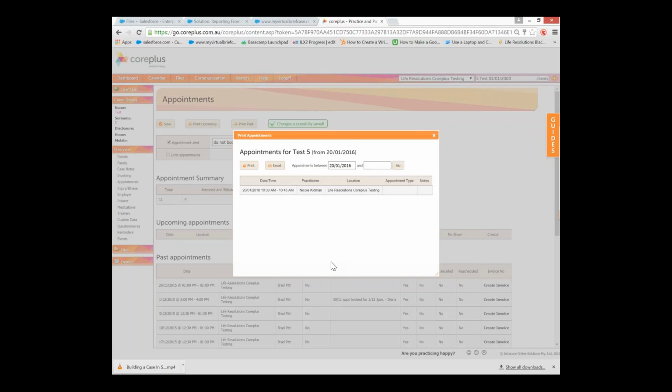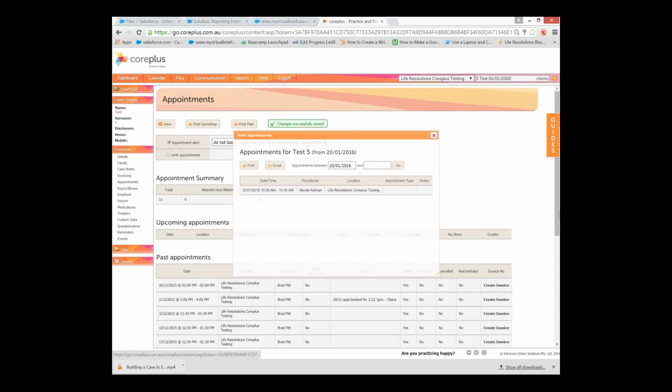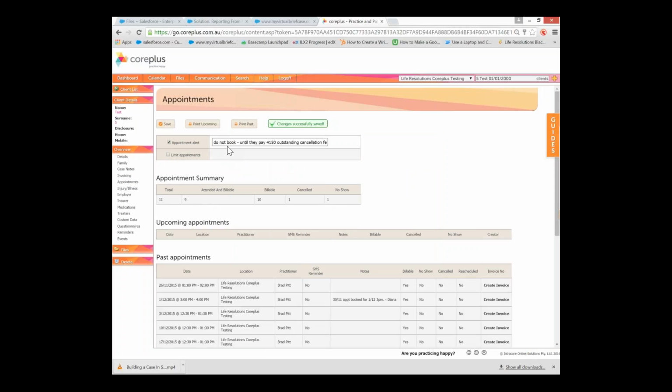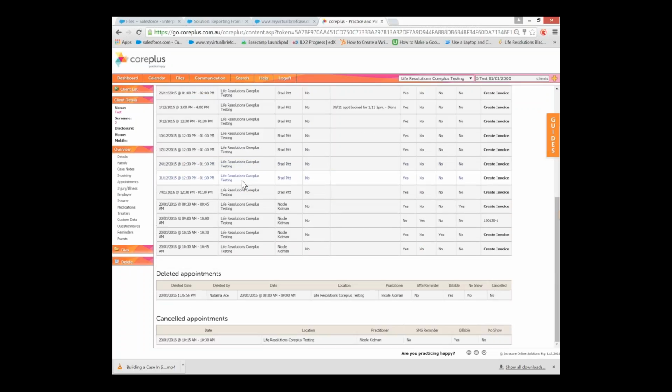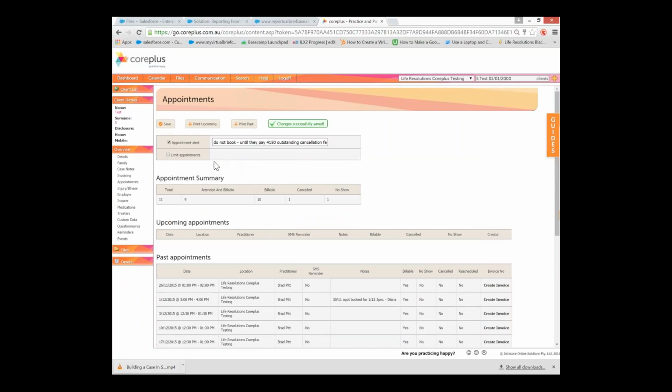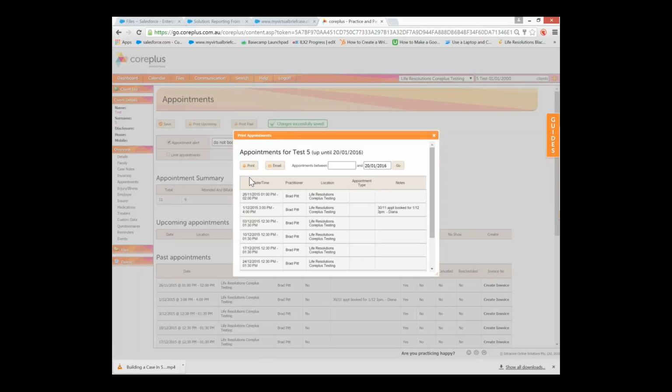We don't need the template that's in the operations manual, because this affords us the ability to print all of the upcoming appointments. Same with past appointments. You can print all of the past appointments. It allows you to print all of the past appointments.